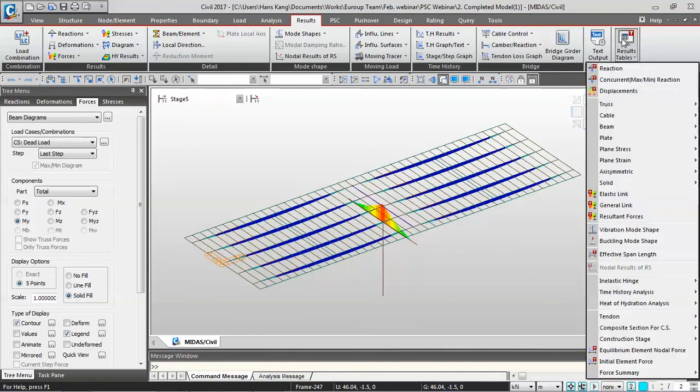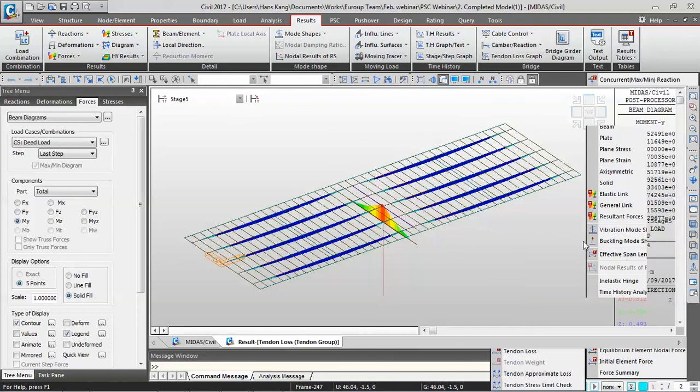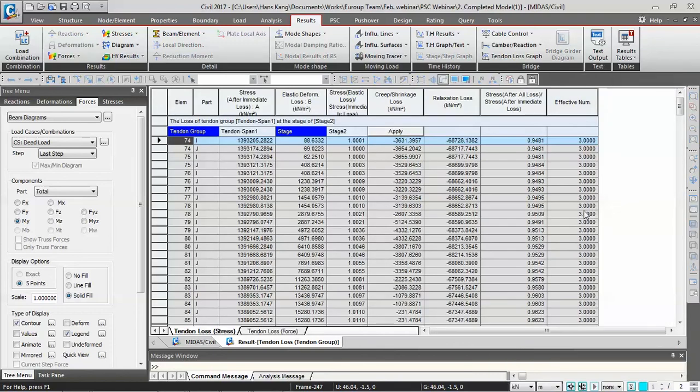And I want to show you the very strong point. I think you might like these functions, the tendon. Midas has a very strong result table about tendons. When you select the tendon result table, then we can see the tendon coordinate, elongation, arrangement, loss, approximate loss, or the stress limit check. So I'm gonna select the one thing, tendon loss. You can see the whole tendon result as a table, and the tendon losses, you can see the result based on the stages.